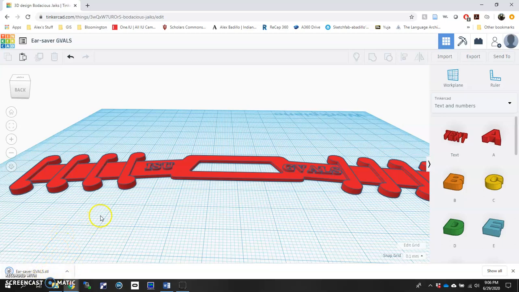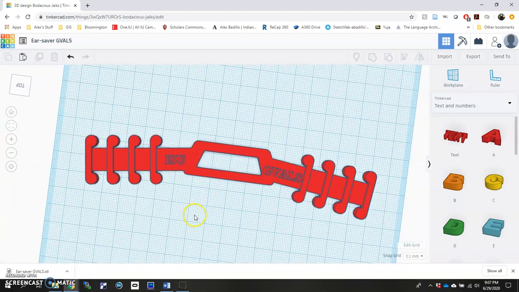It just downloaded straight through my web browser into my downloads folder, and I can take this, slice it in some sort of slicing software like Cura or Simplify, and then print it on my 3D printer. Have a really cool design.